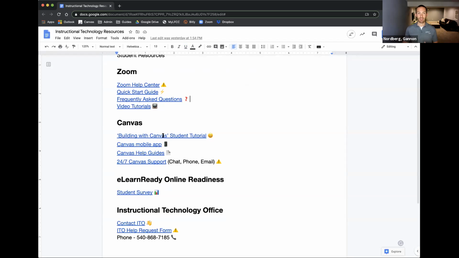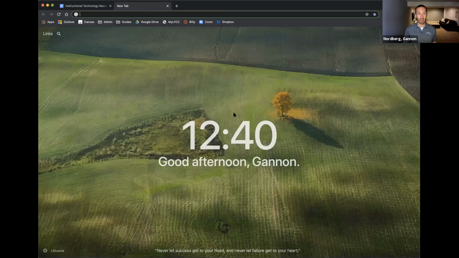But each college does have some different resources available to them. One of the things that we've done is we've created a student tutorial course that is called Building with Canvas. And I'll show you briefly what that looks like.